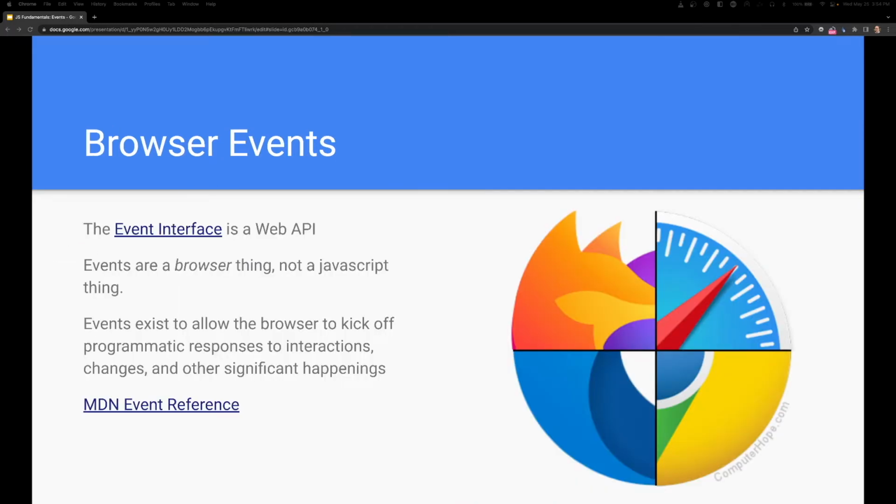So what are events? What are browser events? Well, the event interface is a web API. And what that means is events are a browser thing, not a JavaScript thing. The browser has events. Those events move around. That's where they're fired off, all that kind of stuff. And JavaScript is just given the ability to respond to those. Events exist in the browser, and then as a callback in the JavaScript, they exist as a way for the browser to kick off programmatic responses to interactions, to changes, to other significant things that happen on our site.